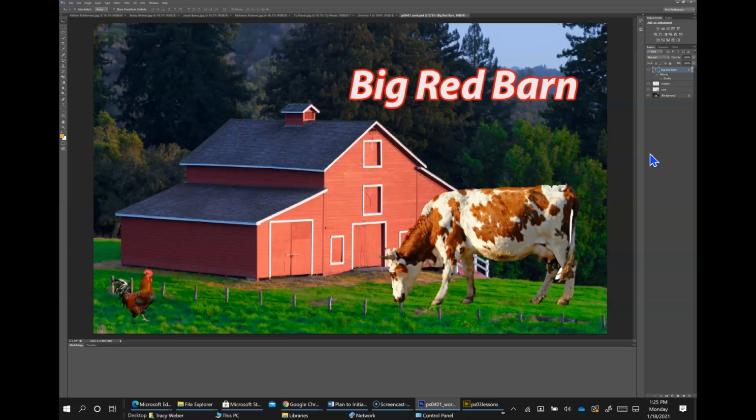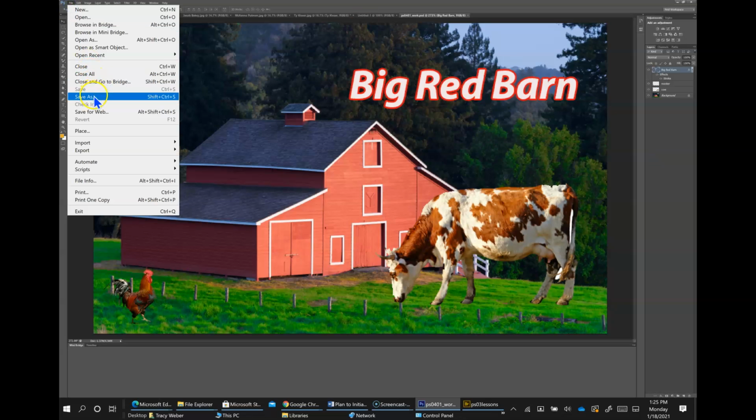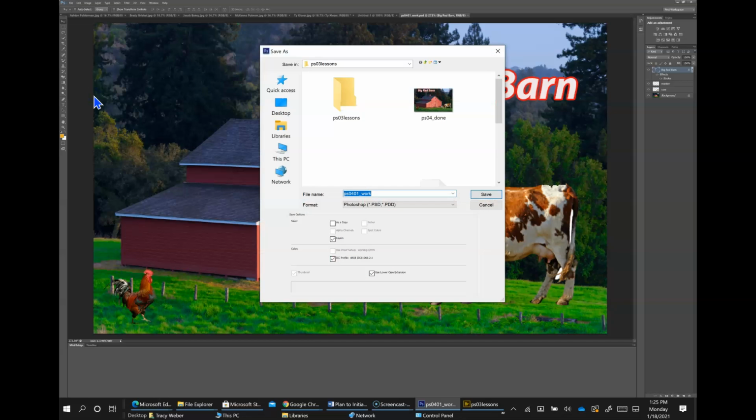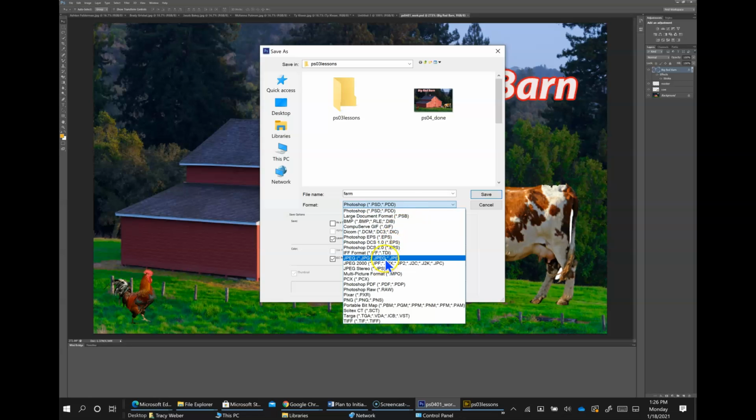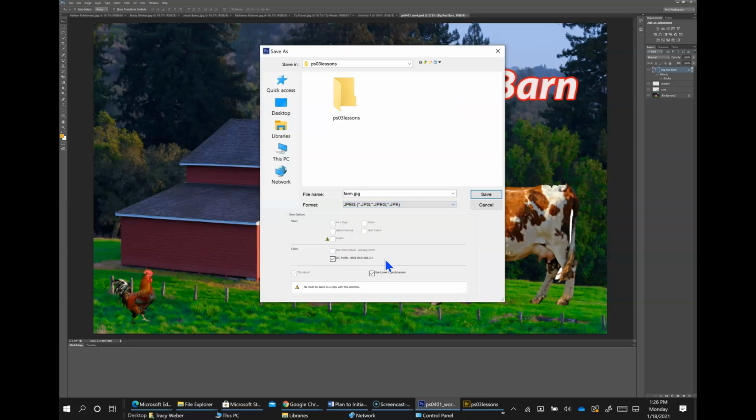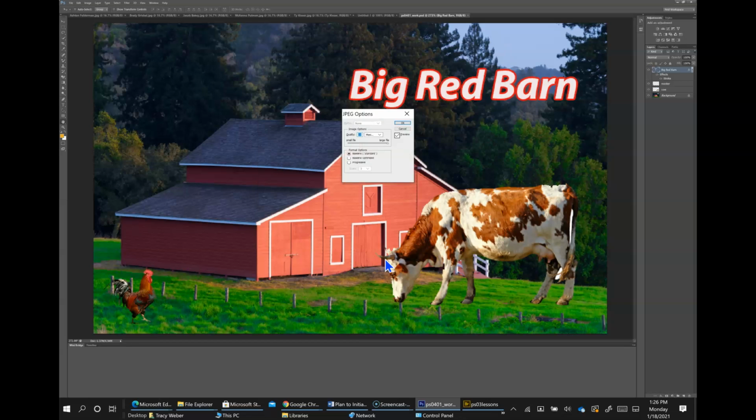In this lesson, you will use the Save menu. So we're going to go File, Save As. In the Save As dialog box, type Farm in the file name. And from the Format drop-down menu, choose JPEG right here. The JPEG options dialog box appears. We're going to hit Save.